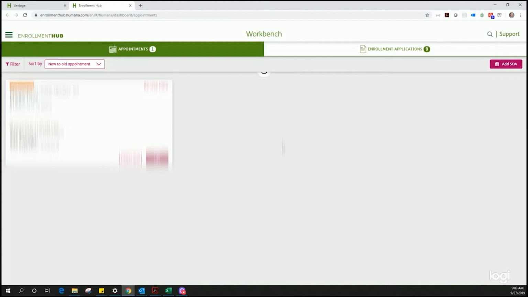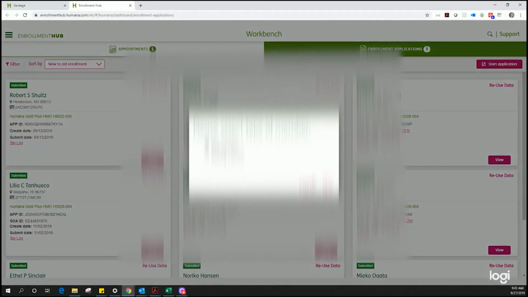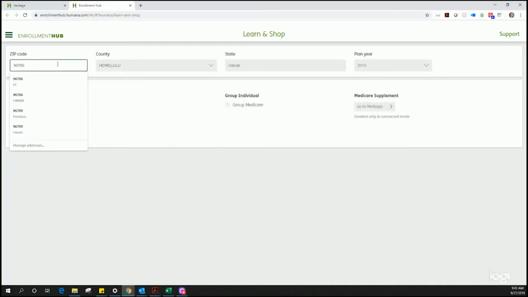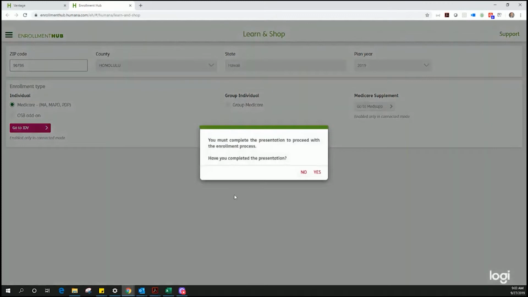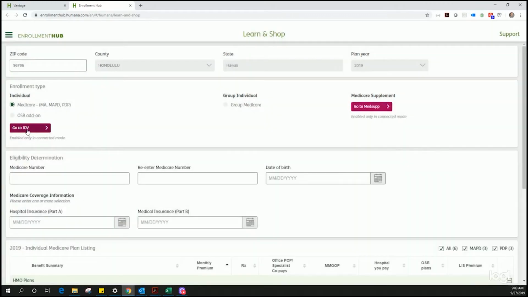Now after they did a scope of appointment, you go to enrollment applications and you start an enrollment. With this, you need to choose, of course, where they are, and that you're going to do a Medicare, and you did a presentation. IDV is dental vision. We don't got any of that in Hawaii, so don't worry. I'm just going to put in made up information here.